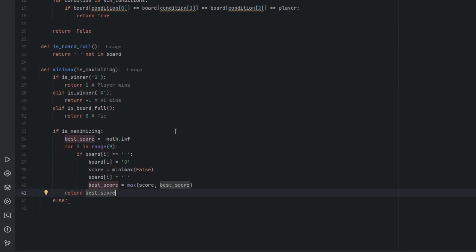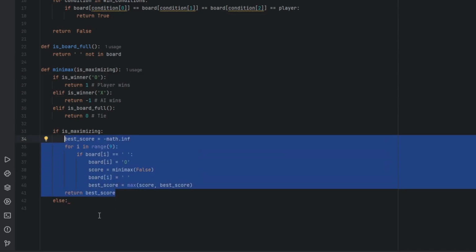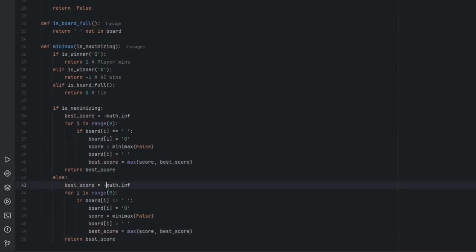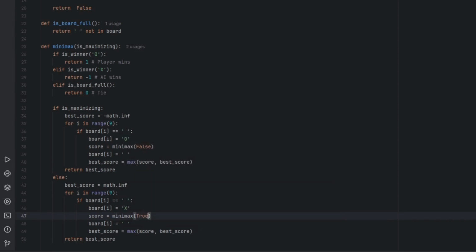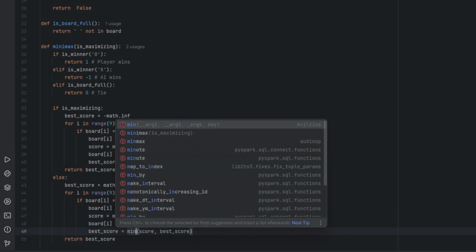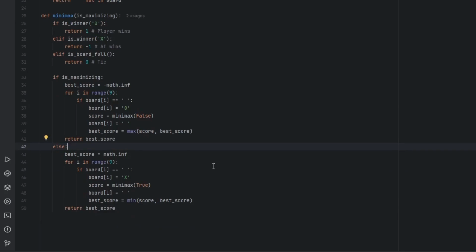Now for the else condition we are going to have roughly everything the same. Let's copy this. The only difference is that here we will have positive infinity, and instead of O we will have X, and here we will not provide false, rather true, and instead of max we will do min. So the complete opposite. This is your minimax method.